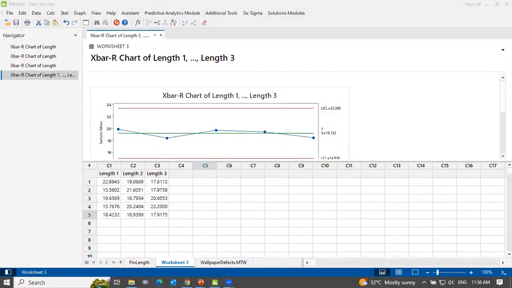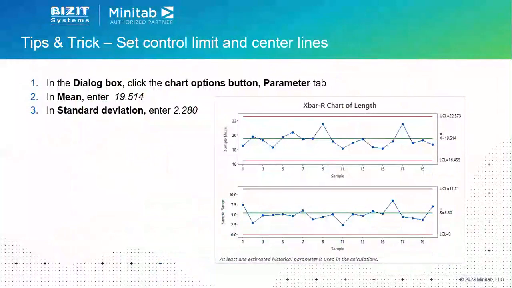Okay, I go for the second tip. So you want to use your own control limit, upper control limit, and then you want to use your own center line, or we call it the historical data set. Maybe you have a previous process, and you want to use the same control limit and the same center line. Minitab is not able to directly type into the control chart. Minitab can just help you on this part.